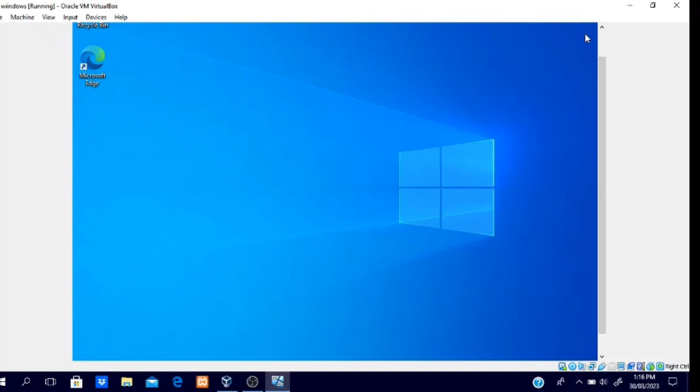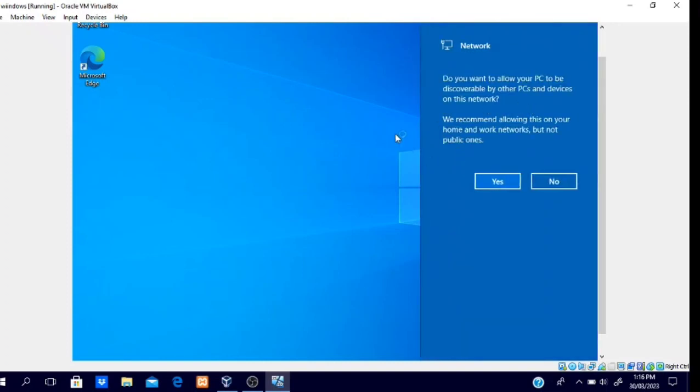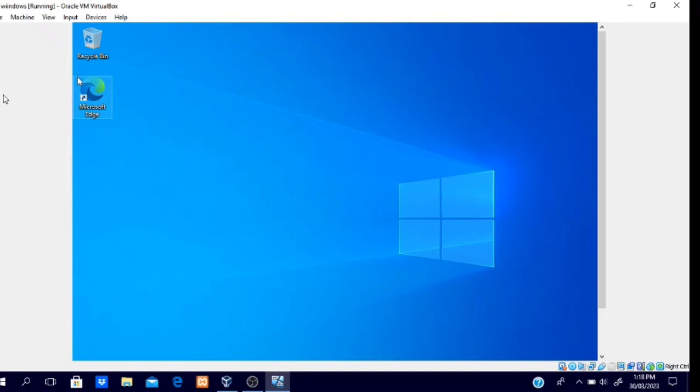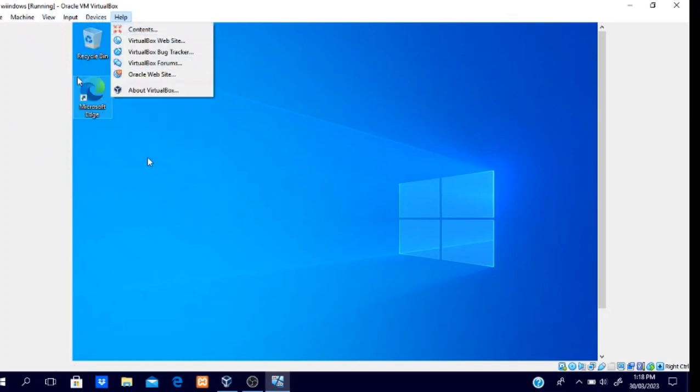And now Windows 10 ISO is finally installed and works similarly just like another computer, same interface but different windows. So this is the features or interface of Windows 10 in VirtualBox machine. There are file, machine, view, input, devices, and help inside the Windows 10 ISO.